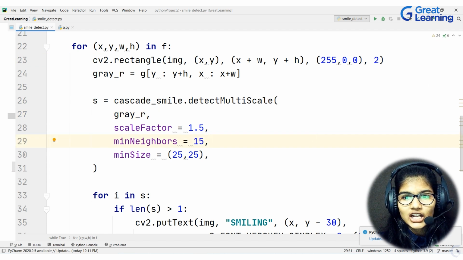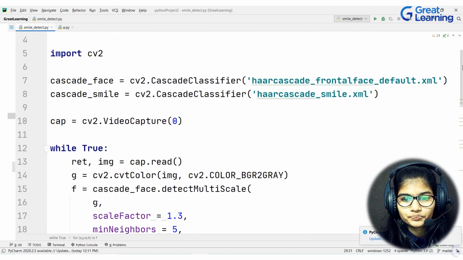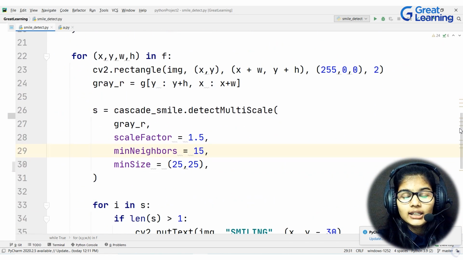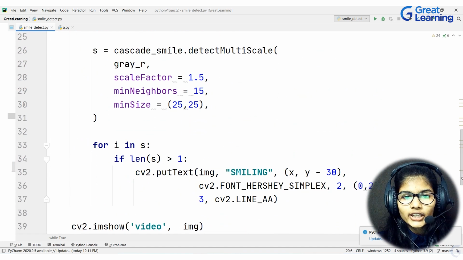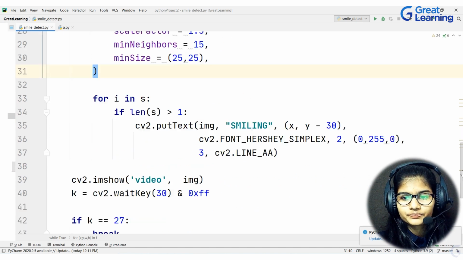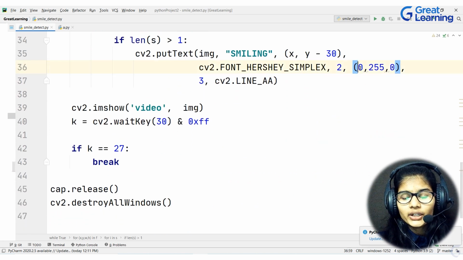That respective rectangle shall be of which shape and which size, all those things will be defined. As we did this detectMultiScale for the face first of all, further we are doing the same thing for the smile. Now here this is written 0, 255, 0. This is because of what color you want to give your rectangle. That is what is done here.